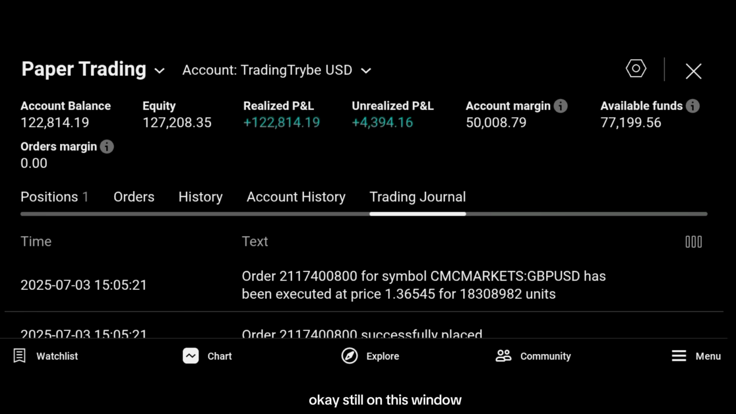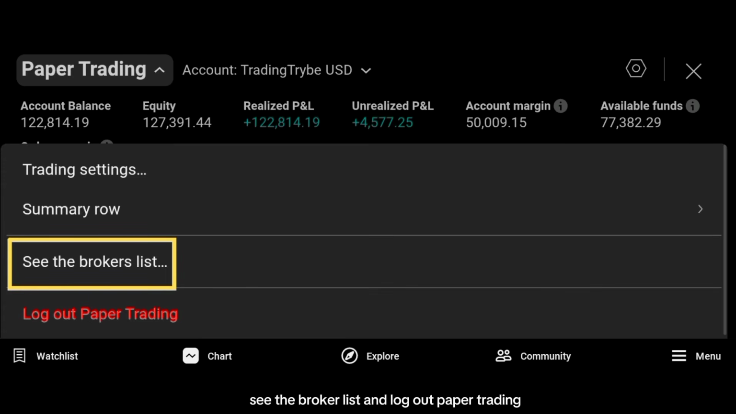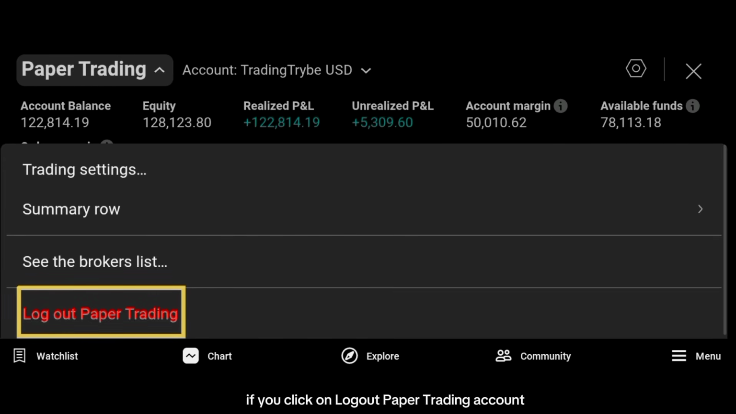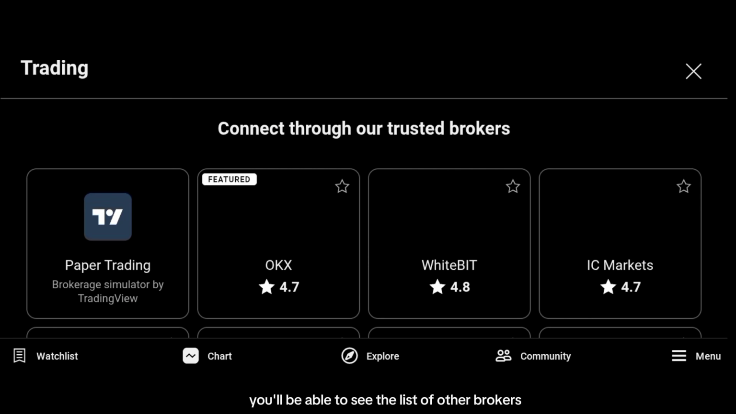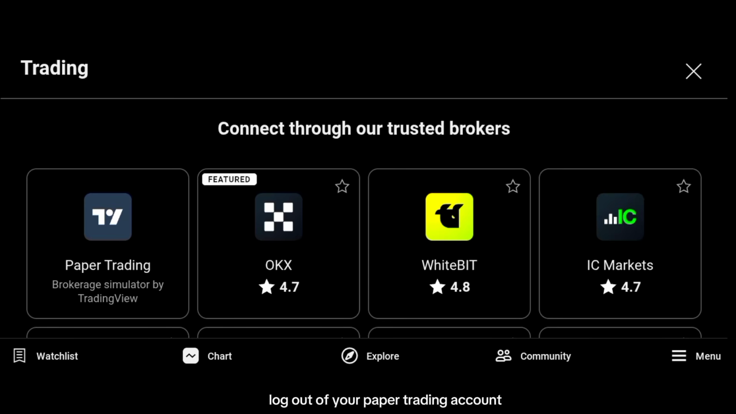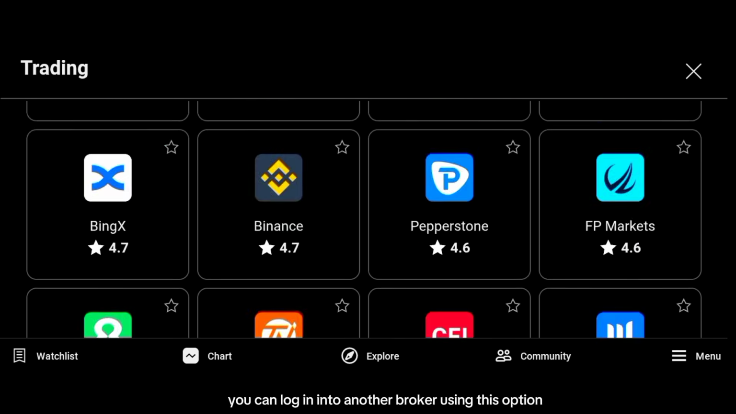Okay, still on this window, if you click on paper trading, you'll be able to see options like the trading settings, the summary row, see the broker list, and log out paper trading. If you click on log out paper trading account, you will be able to log out of the TradingView paper trading account. When you click on see broker list, you will be able to see the list of other brokers, and at the same time log out of your paper trading account. You can log in to another broker using this option.